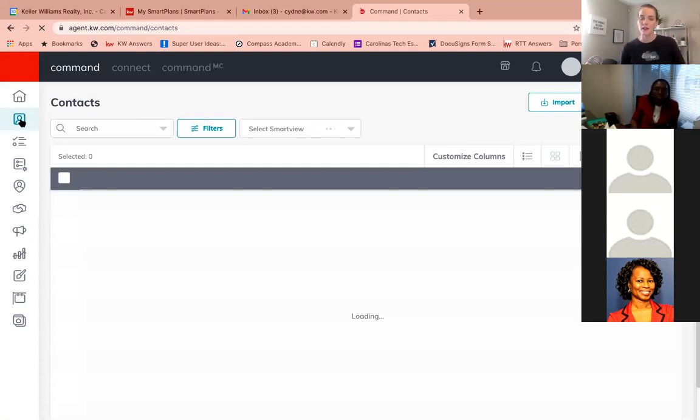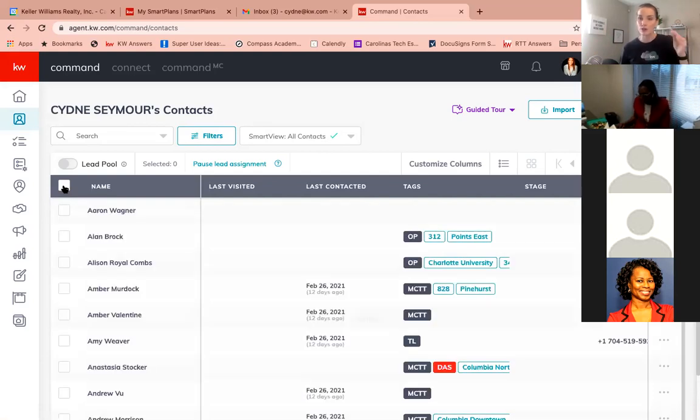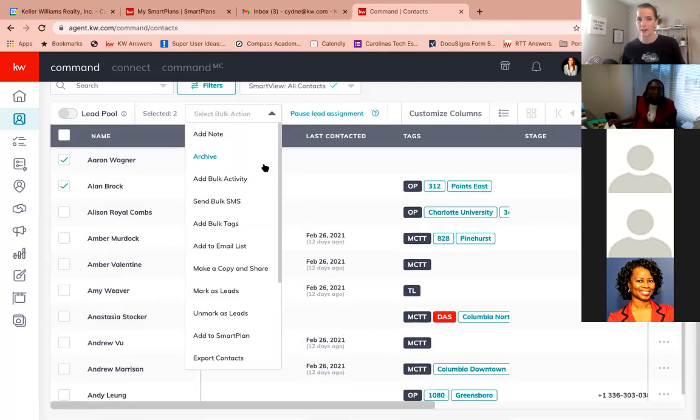So I can come in, and once my contacts load, you'll see that as all my contacts load, I have these little check boxes over here to the left of the contacts. So I'll have one individually for each contact, and then I'll have this one main one right up here at the top of the screen. What you'll notice is as I start to check the box next to contacts, I get this option up here that's showing me that I've selected however many contacts. And then directly next to that, I get this bulk action. So if I click right on that, one of the options is to add to smart plan.